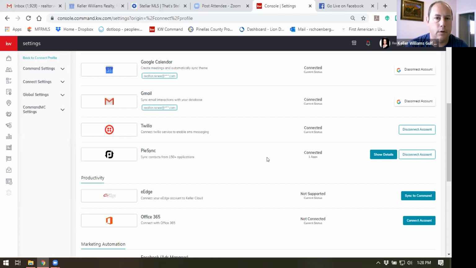The idea for PieSync is it is a way to get all of your contacts that you may have in a different database like LionDesk or Brivity, Top Producer, anything like that, that you've probably been using in the past to manage your database. And instead of having to go through the difficult process of exporting all your contacts, importing them into the system, you can actually sync the two systems together.